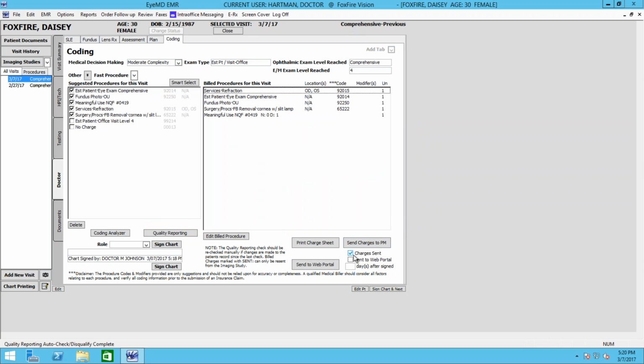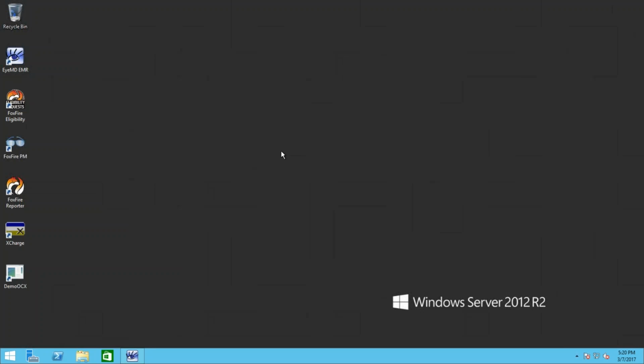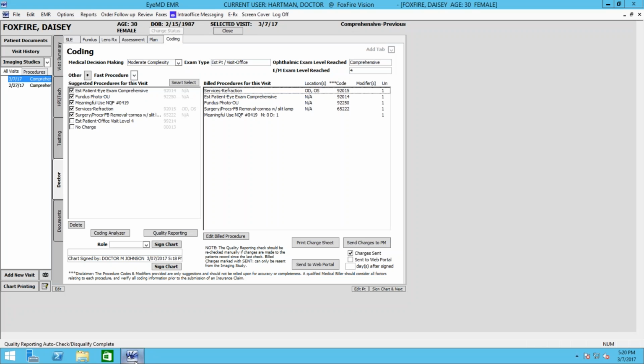And this little checkbox means that charges were sent to the PM. That way, practice management, that's Foxfire PM, that's the one with the glasses, and that's where we do our checkout with the patient. Oh, okay. Yep. Okay. So that's it. That's all we have to do for those tabs.